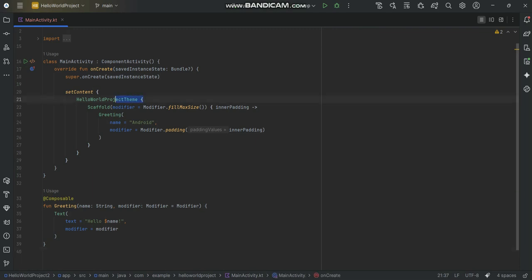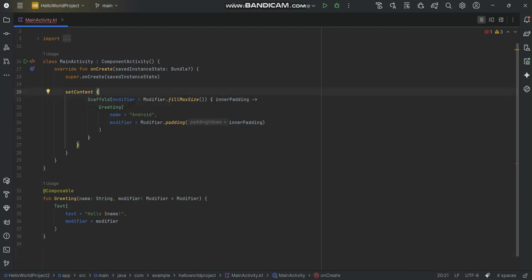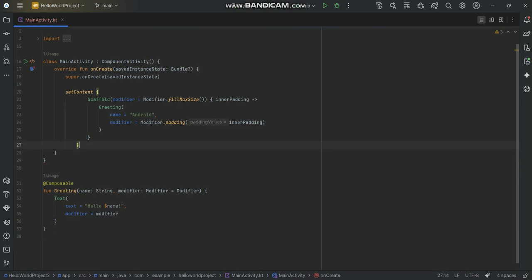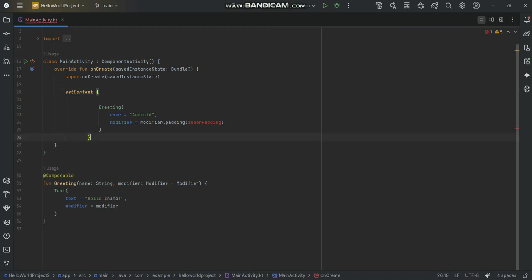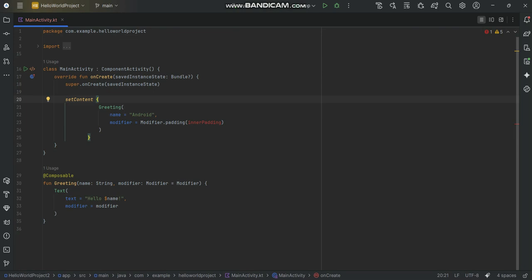Okay, we can remove this theme and this scaffold too. And now we're left with setContent only. Okay. So now I'm going to explain two things, or maybe three.